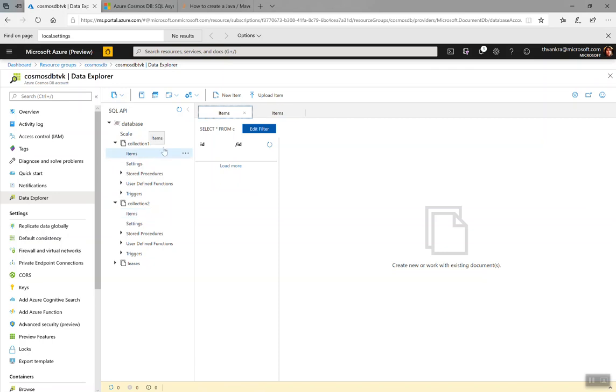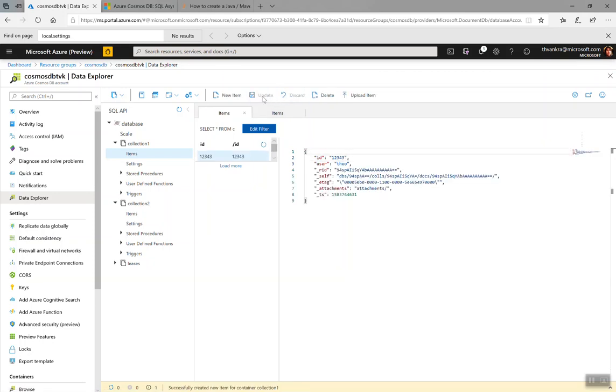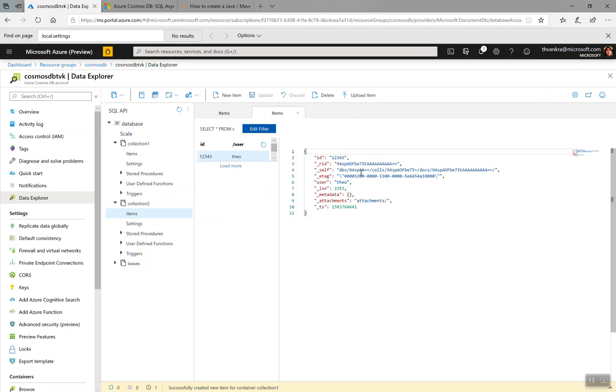So let me just create an item in here. Let me put the ID in, and I'm going to put a user field, because that's the partition key of the target collection. And so let me save this. And what I now expect to see is, if I go in my collection 2, if I refresh this, it should appear. And there we go. It's picked up the change as we expect. And that's it.